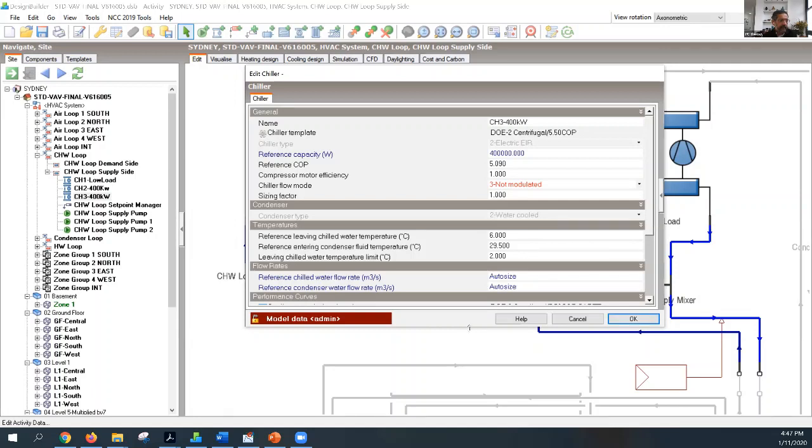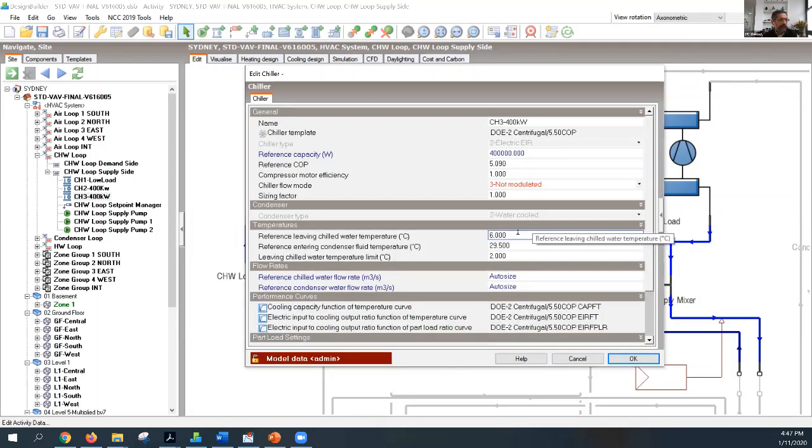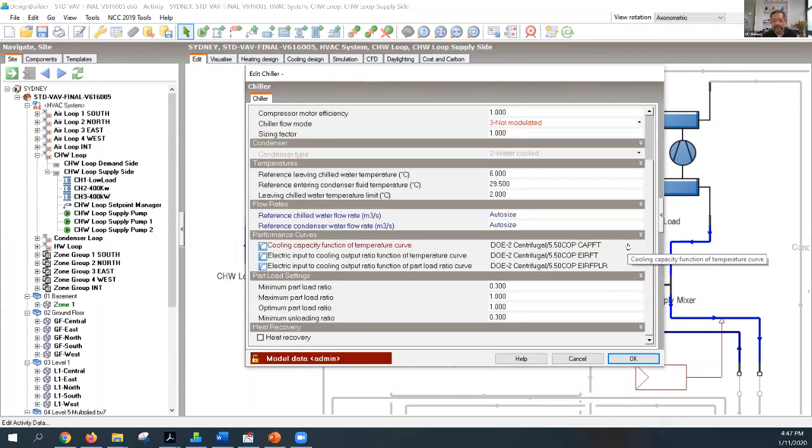I can define the design COP, what is the reference temperature for the leaving chilled water, what's the reference temperature for the condenser water temperature entering the chiller, etc., etc. And there are a series of curves which define how the chiller's capacity will be controlled based on leaving chilled water temperature, condenser water temperature, what's the capacity that it's delivering to the field compared to the total capacity of the chiller itself, okay?